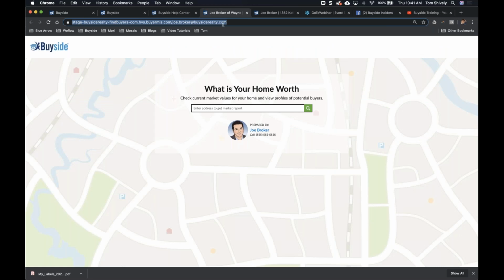So using this URL here, so this is our home valuation site. And again, this is just the Buyside Realty version. So the actual image that's going to be back here for your brokerage is going to look good. I see rotating images all the time of great looking listings. So it's going to look a little bit better than this.